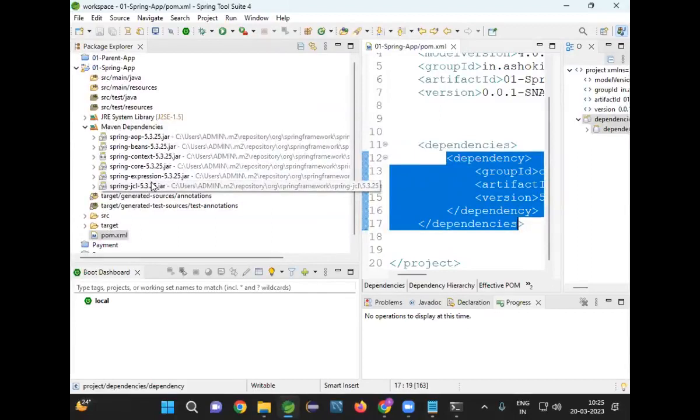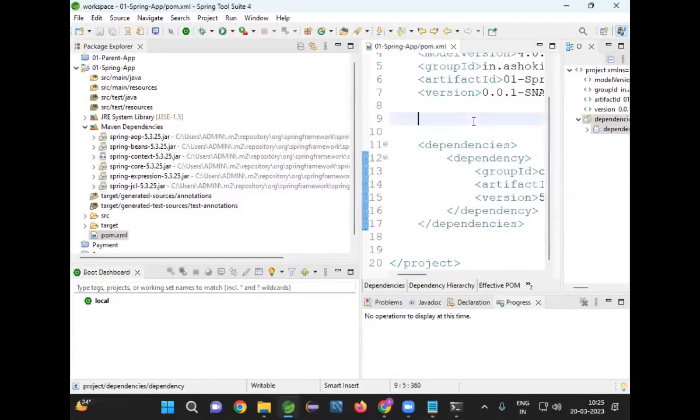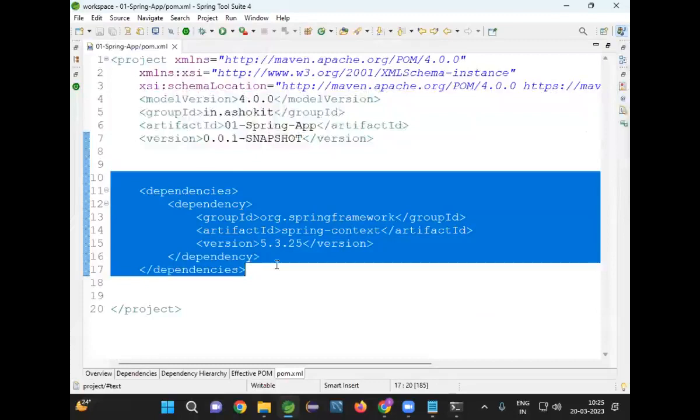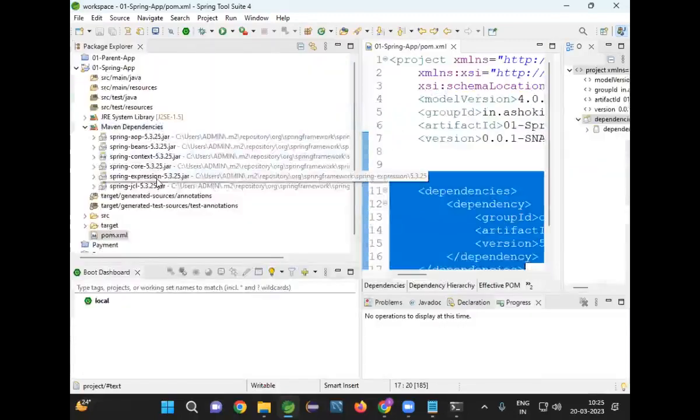I need not specify that I want core, I want context, I want AOP, I want beans. Am I specifying all the dependencies, or am I specifying only one dependency? One dependency. But how many jars are downloaded? Is it downloading only one jar, or multiple jars? It is downloading multiple jar files. That is called transitive dependency. Now let us see what the disadvantage is.